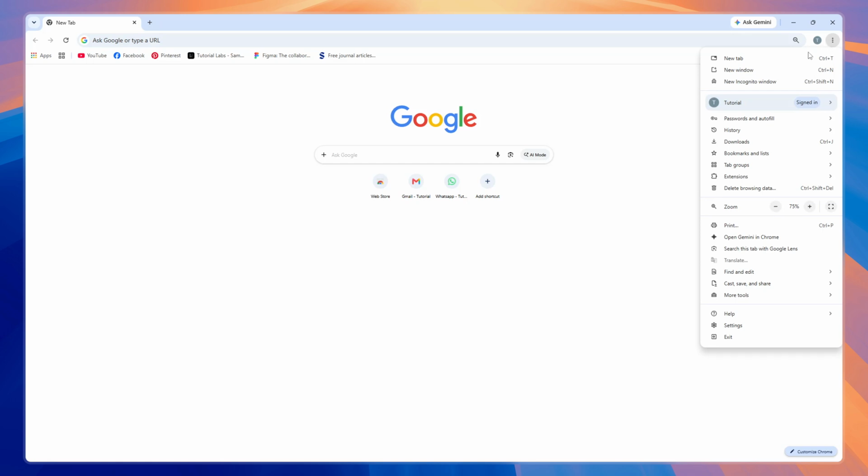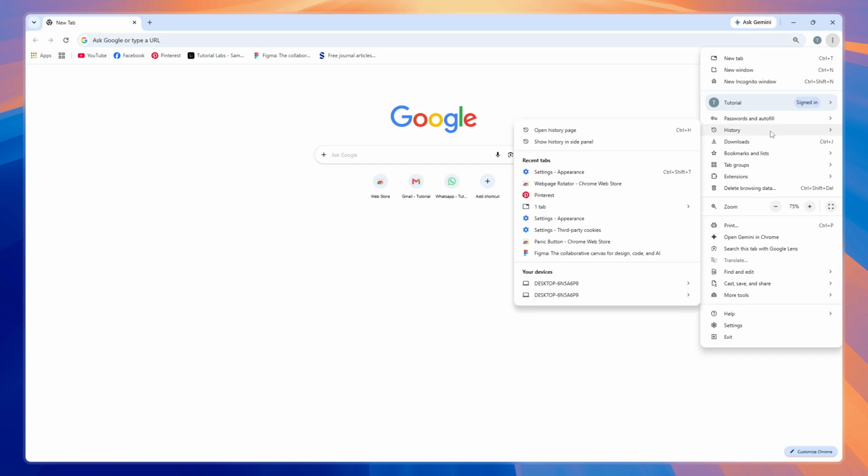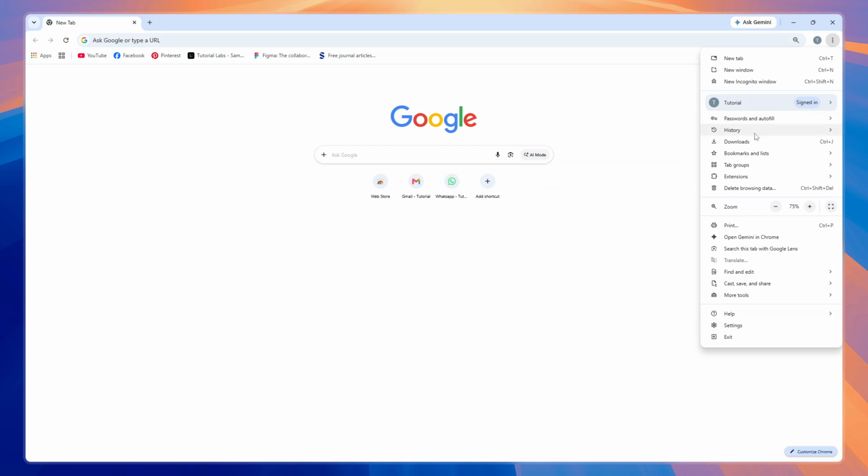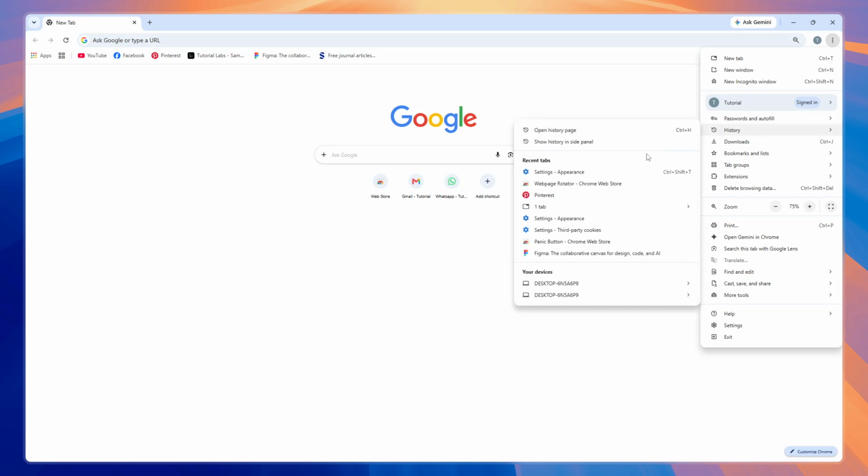From the drop-down menu that appears, hover your mouse cursor over the option labeled History. When you hover over it, a side menu will expand, showing you different history-related features. This is where Chrome stores all your browsing activity, including tabs you may have accidentally closed moments ago.